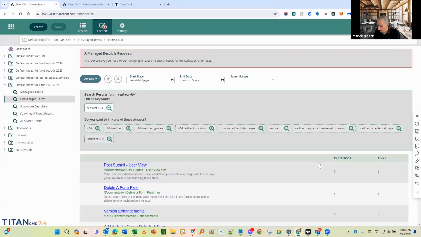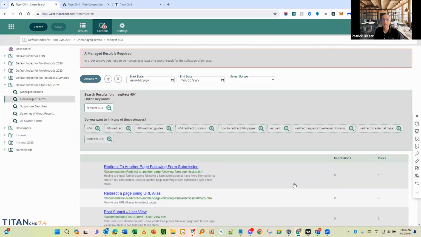Using URL aliases, again, kind of tangentially interesting. But you can see that the fact that there's 0 impressions and 0 clicks on any of these is somewhat indicative of the fact that people searching for this aren't finding anything particularly useful in the search results. It also could be that we have statistics turned off, which is another possibility. But it looks at the moment like there are no impressions going on there. So this 404 redirect is a term that ought to get some attention on our site.